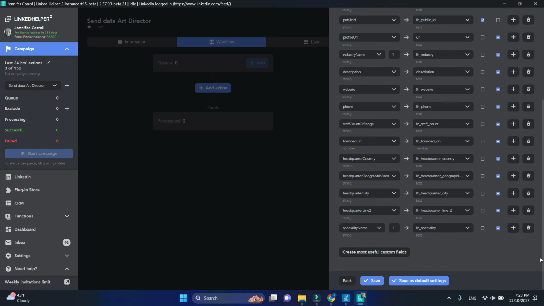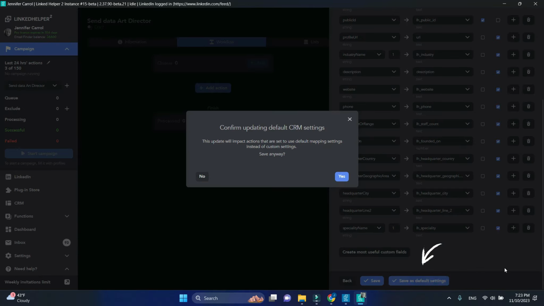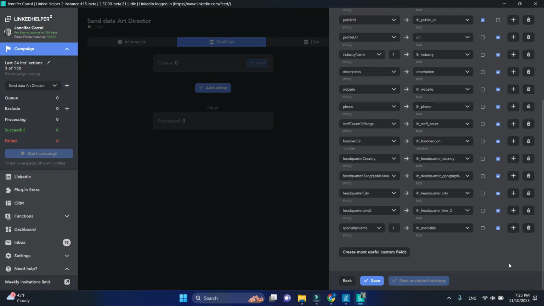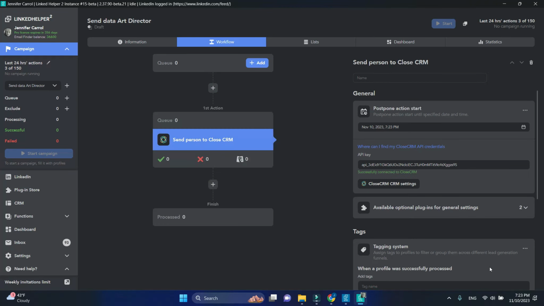You have a choice to save these settings as default, meaning next time you use this action with Close, they will be applied to other actions in your campaign that use default settings. Or you can just save them as custom settings for this specific action.